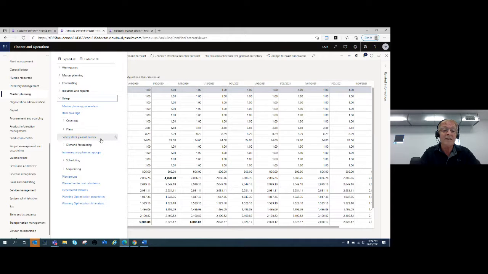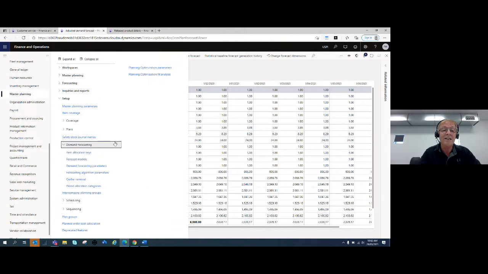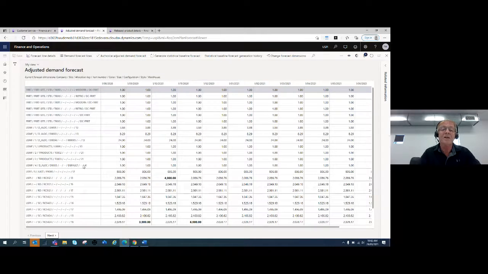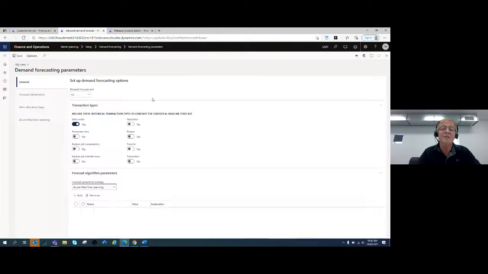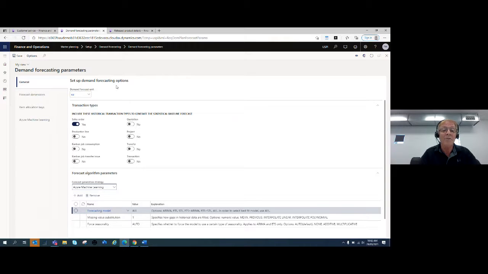If I go into the demand forecasting here, and I'm going to go into the forecasting parameters. What the forecasting parameters do is they determine how a forecast is created. As you can see here, I've got a parameter. I have a demand forecast unit, so we convert everything into eaches for this particular example. I'm now saying use the statistical information for sales orders only.